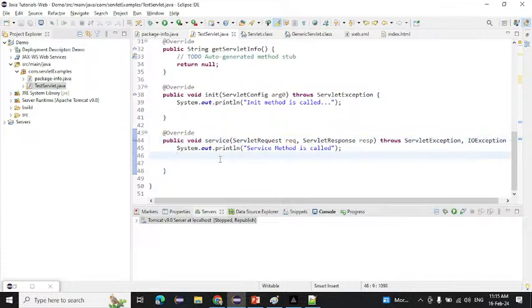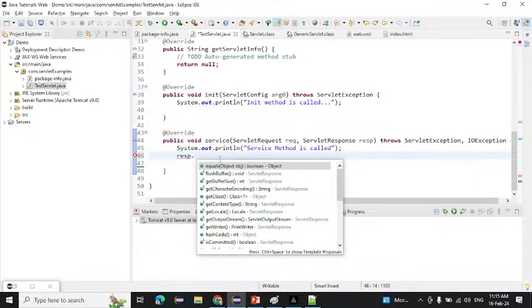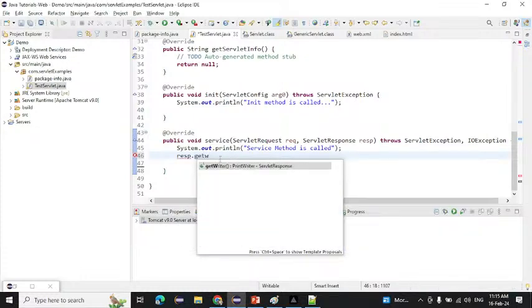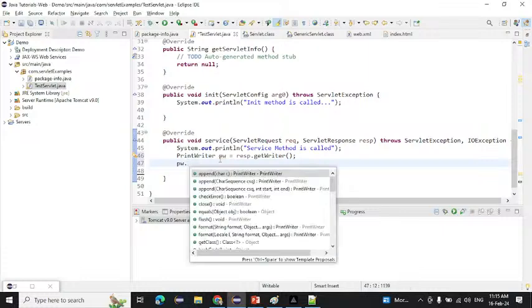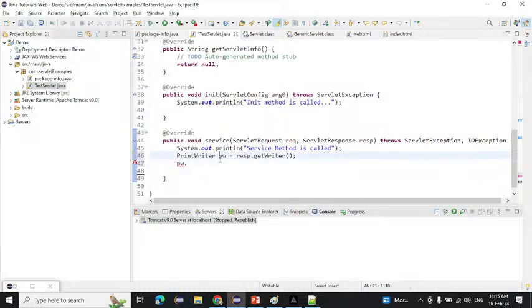So how to get the print writer? With the help of response. Response has one method, that is getWriter. With the help of getWriter, it will return one object of the print writer. So we are getting the print writer object here, and with the help of this print writer, we can either write or print on the browser. Suppose I am printing something.